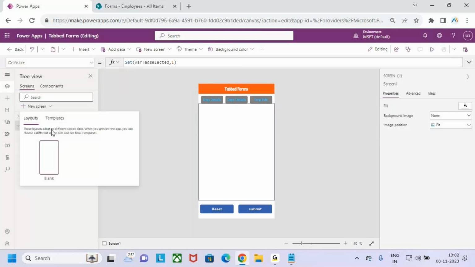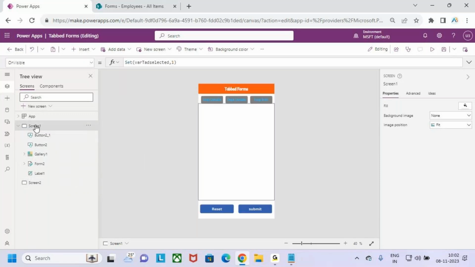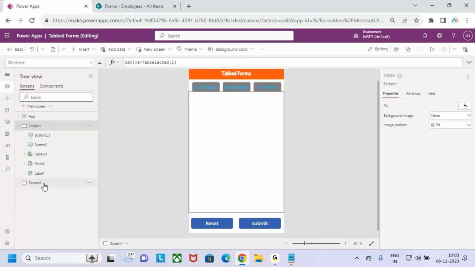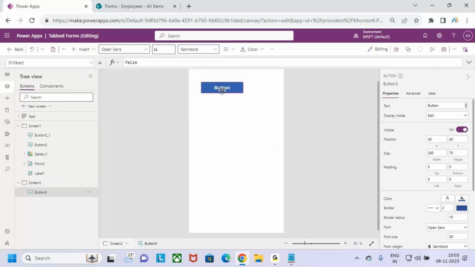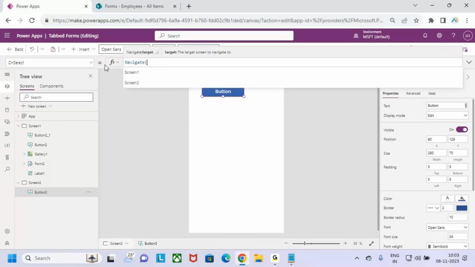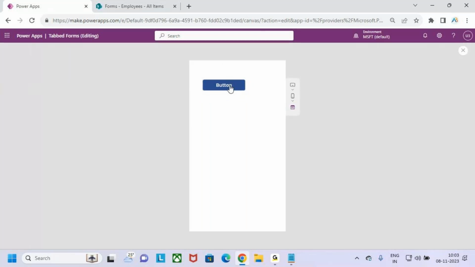Let me add one new screen. Now I'm in the screen 2. When I go to screen 1, it's not selecting. Let me go and play the app. We are in the screen 2. Let me keep one button here to move to the screen 1. Use the navigate function on the onSelect property. Navigate to screen 1. Now play the app. Now I'm in screen 2. When I click on this button, it will navigate to screen 1.